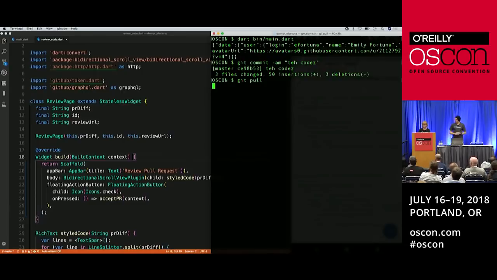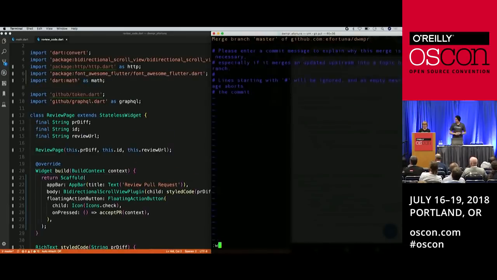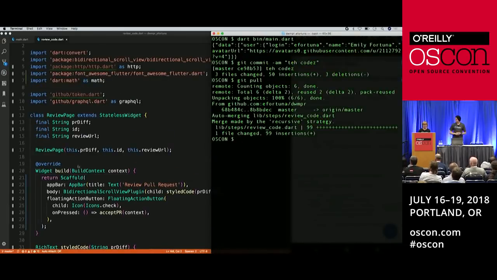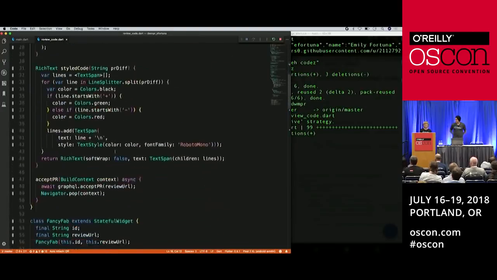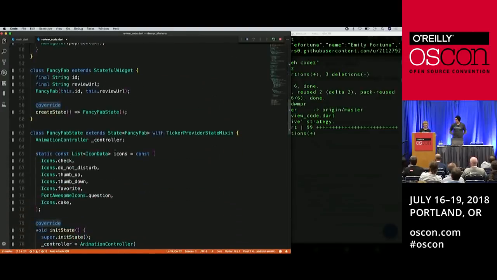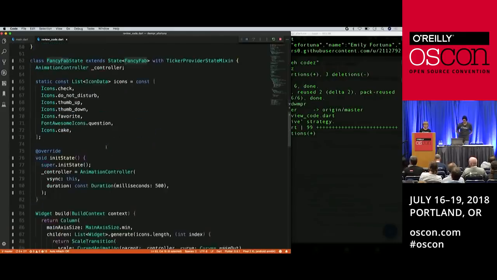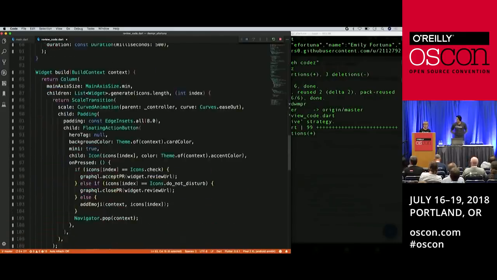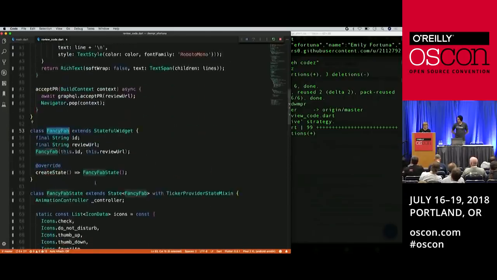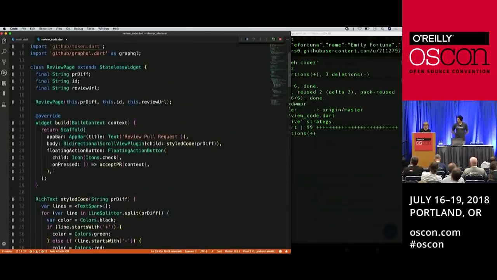Okay, we're going to get our changes. We're going to pull down the latest. Okay. So let's see what I blithely accepted without even looking at here. This fancy fab widget is yet another widget. It's a little more complicated, but here, let me stick it in, and we can see what it does, and then I'll talk about it.